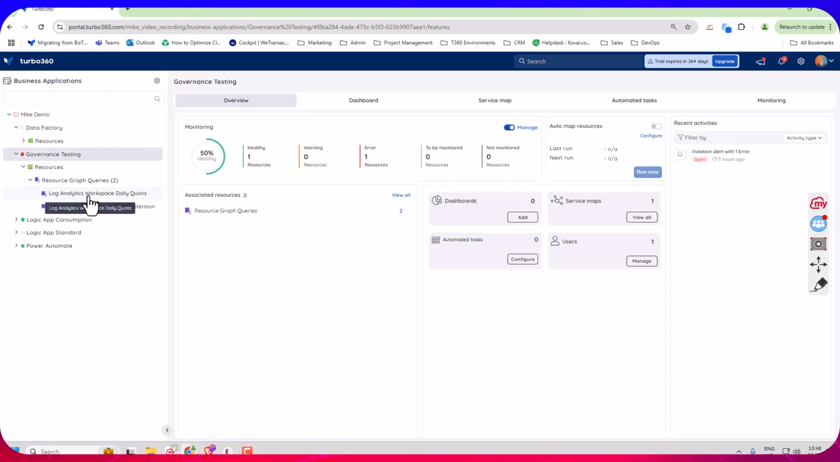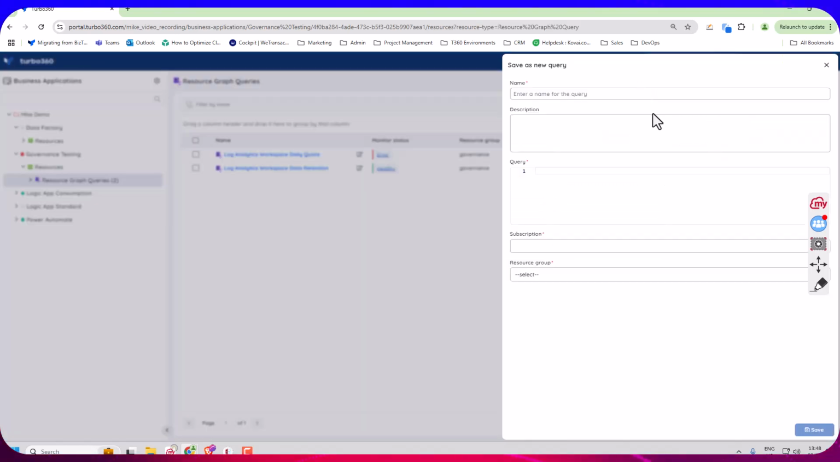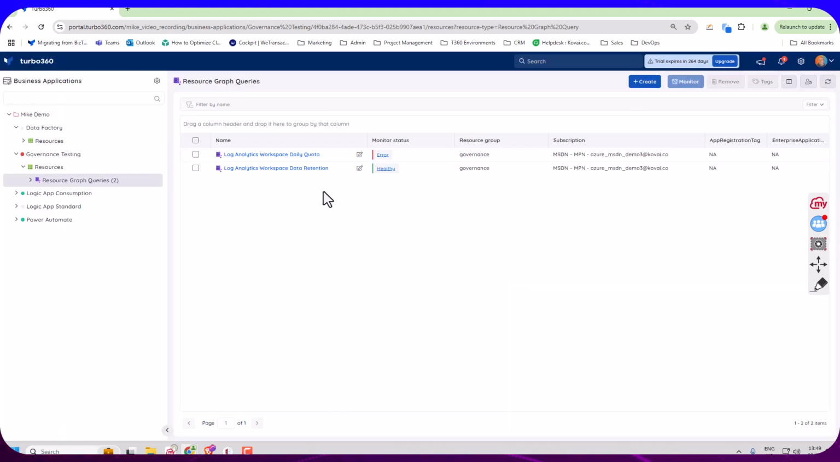I've basically added two resource graph queries. So what I can actually do here is create a query. We give it a name, and we can save the query here and choose where we want to save it. I can save it into a subscription and a resource group, so I can access it in Azure if I want as well. Now, what I've actually got is two queries. One of them is monitoring the Log Analytics workspace daily quota, and one's monitoring the retention period.